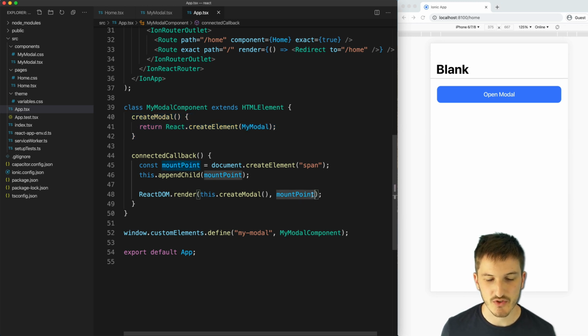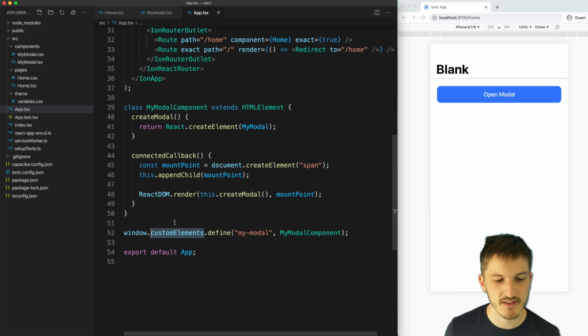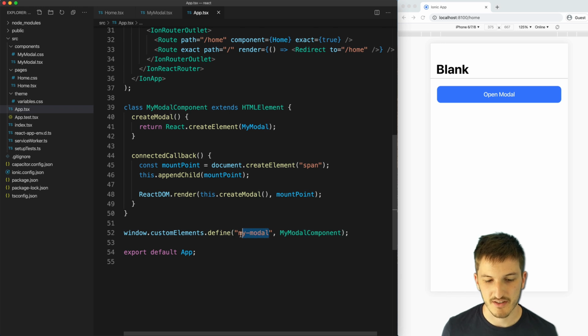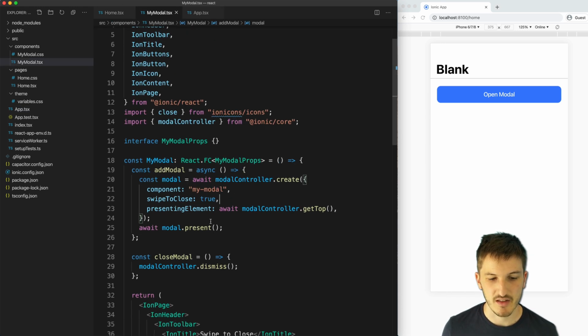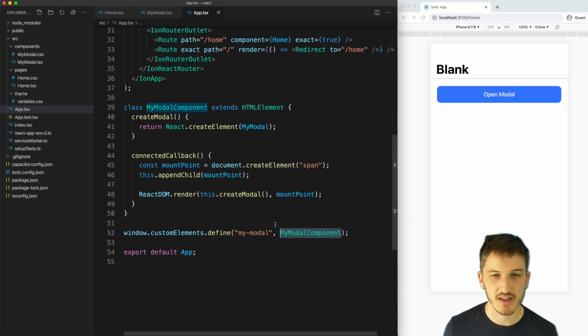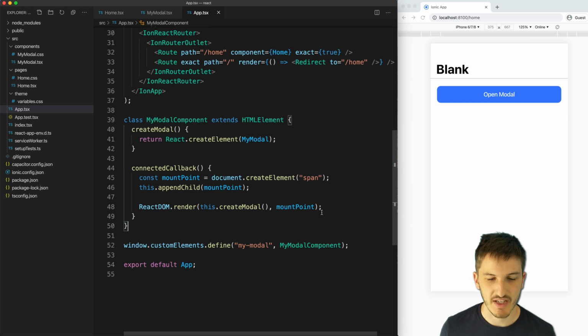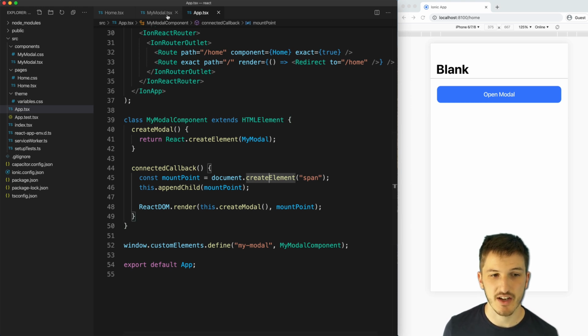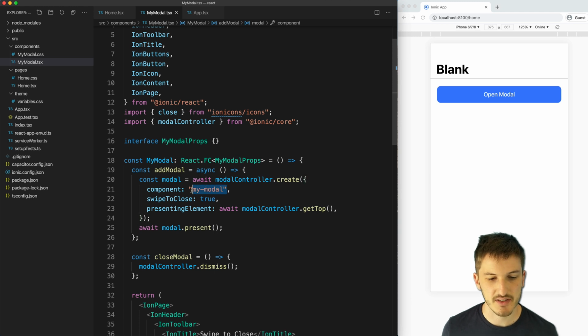Now we will be able to use that as a web component by using that class that we created, my modal component. And we just call window.customElements.define. Custom elements is basically another word for web components. We call window.customElements.define my modal, and that was the string that we supplied to the modal controller here. So that is the web component that is being created. We'll have a custom my modal tag available now. And then we just supply that my modal component class to it. And now that that web component has been created inside of our application, we can just supply it directly to the modal controller as if we were just using Stencil.js, for example.